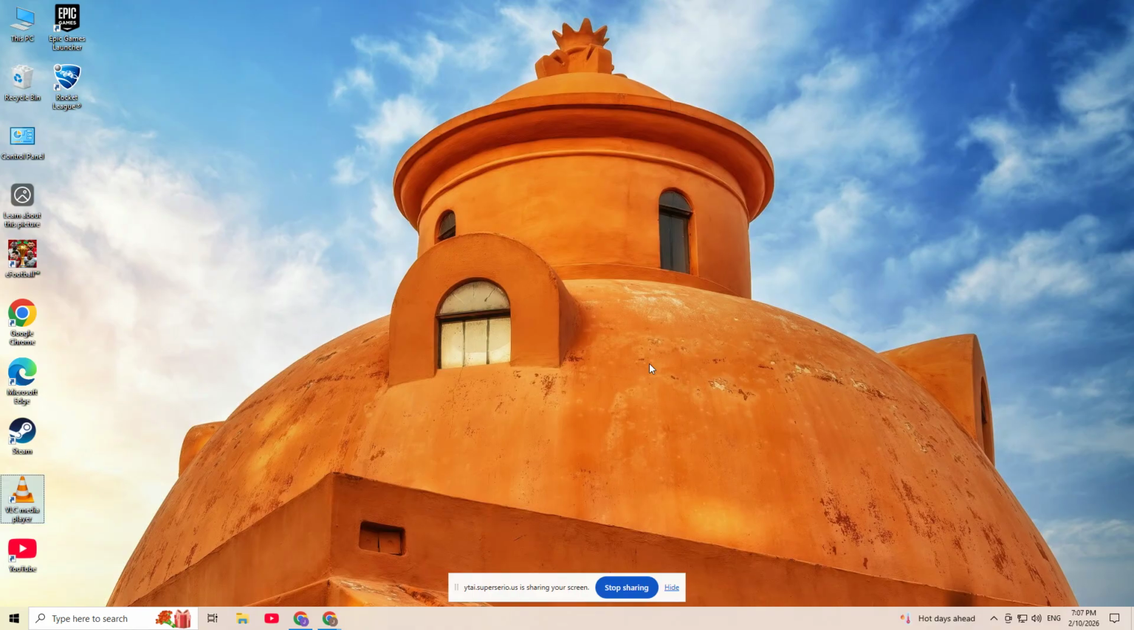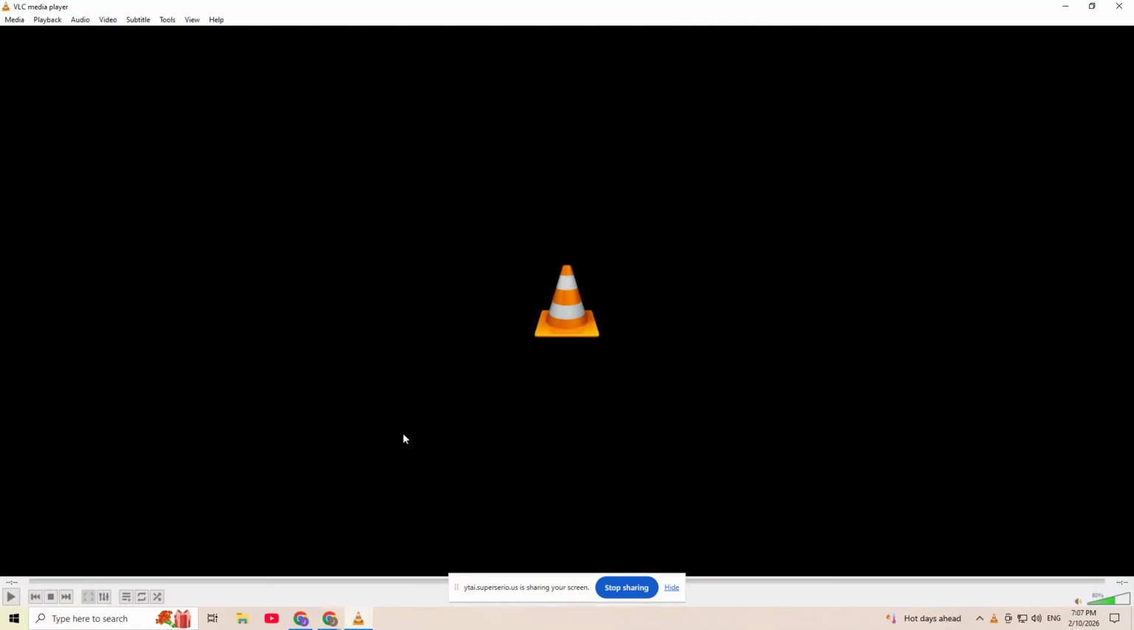Alright, let's get started. First, open VLC Media Player on your computer. The number one fix for the VLC Avcodec error is disabling hardware acceleration. Hardware acceleration can sometimes conflict with your graphics drivers and cause decoding errors, especially after system updates.